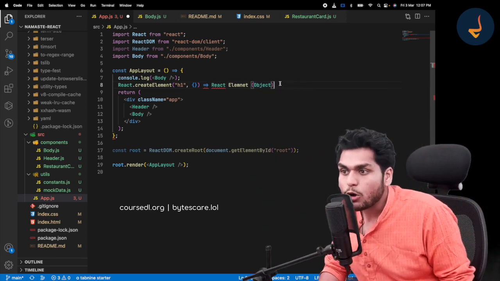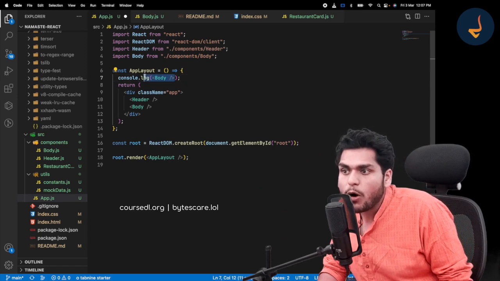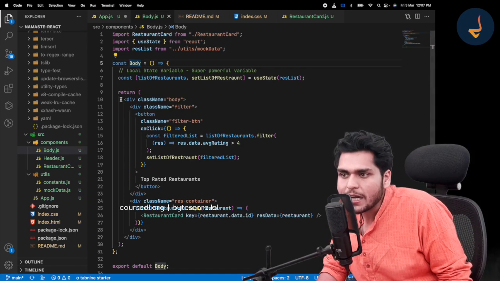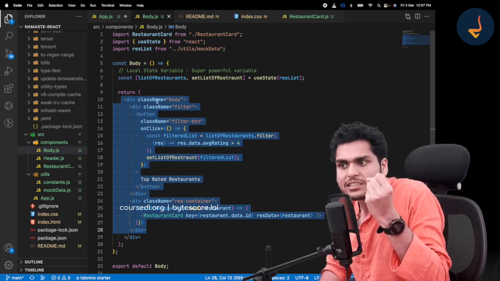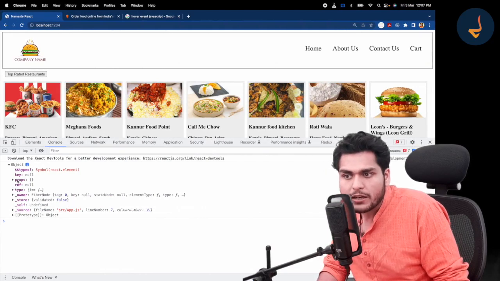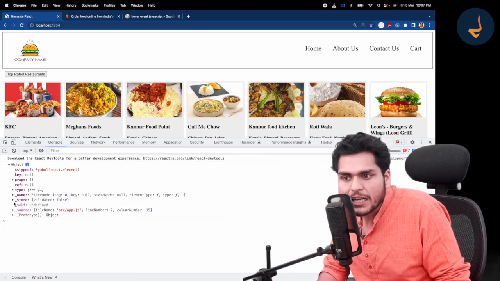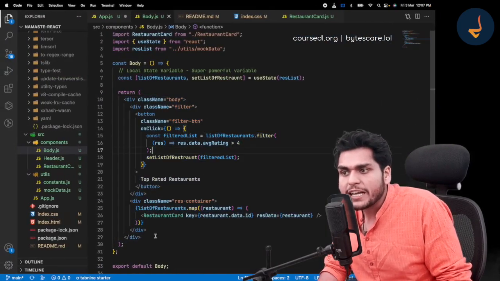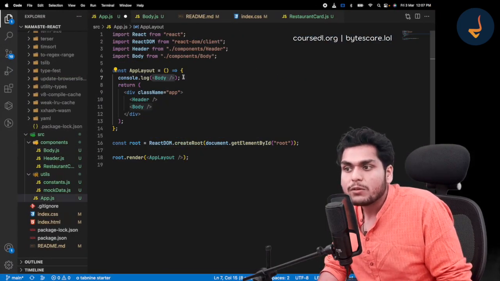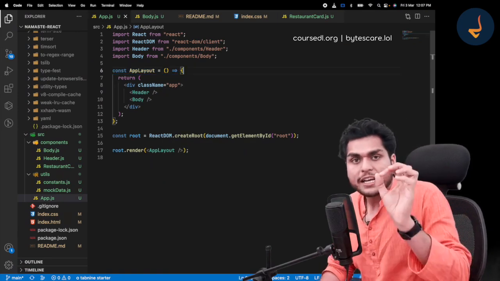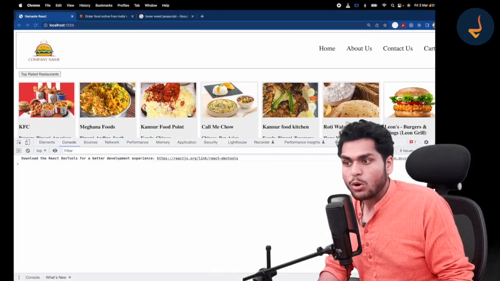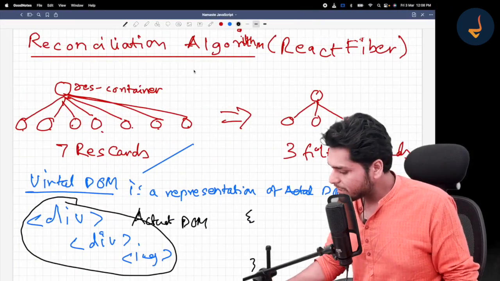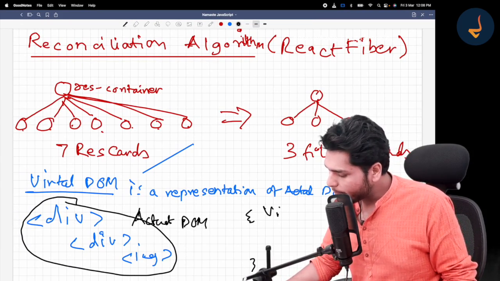So basically this body is this. How does React treat this JSX? It creates an object out of it. If you see this, it is an object. So this object is basically a React virtual DOM. It keeps the React virtual DOM with it. Got it? So this React virtual DOM is nothing but a normal JavaScript object.